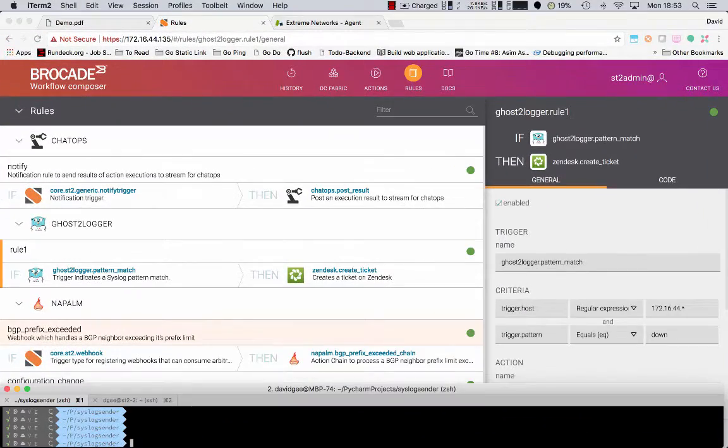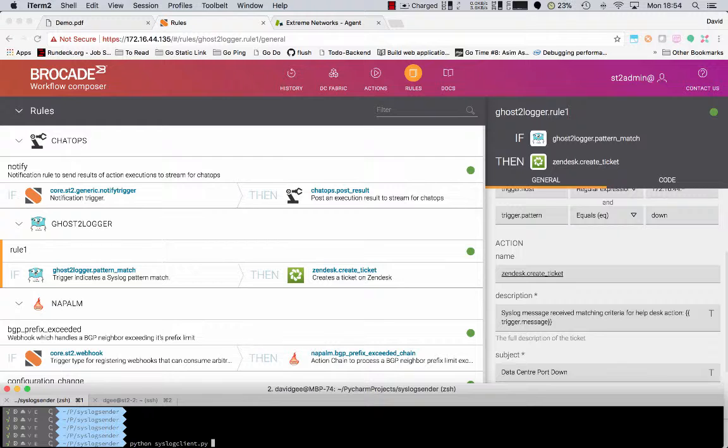So here's a demo. Instead of having a real device here, sometimes this demo goes on the road, I have a syslog client Python script, and all this does, it sends me some real-life syslog messages I've actually got from real devices, and it's just going to send them into Ghost2logger. Ghost2logger has patterns it needs to match that have been set by the rules. If the rule matches via our criteria, which we've already explained, then a ticket will be created.